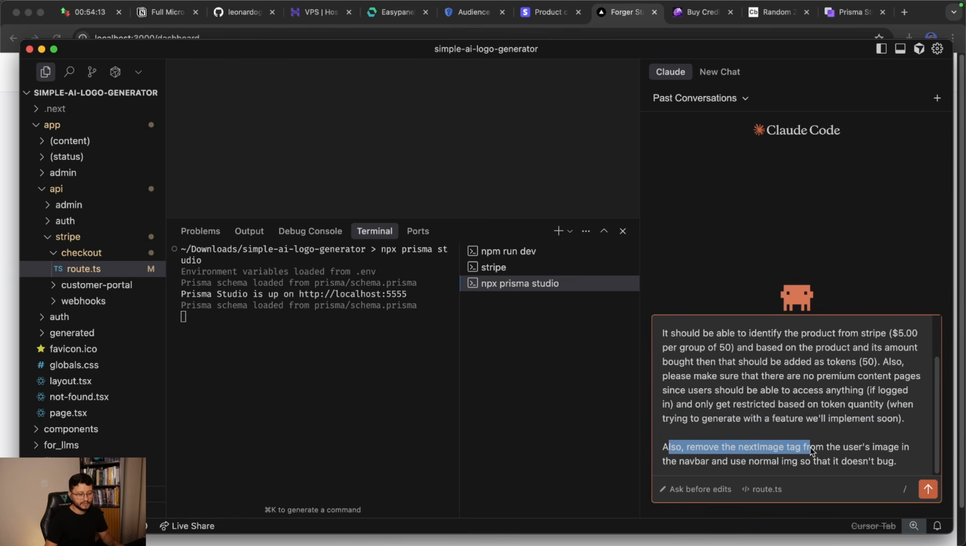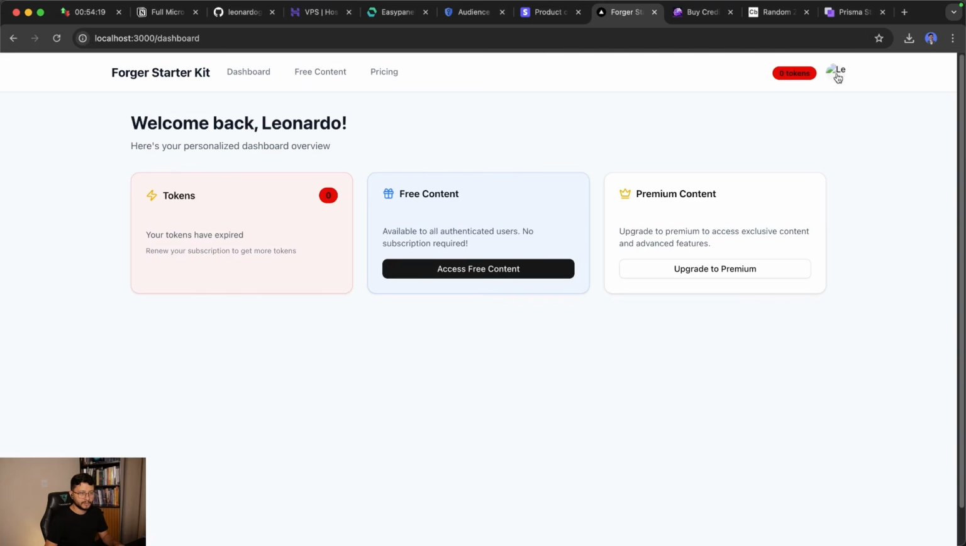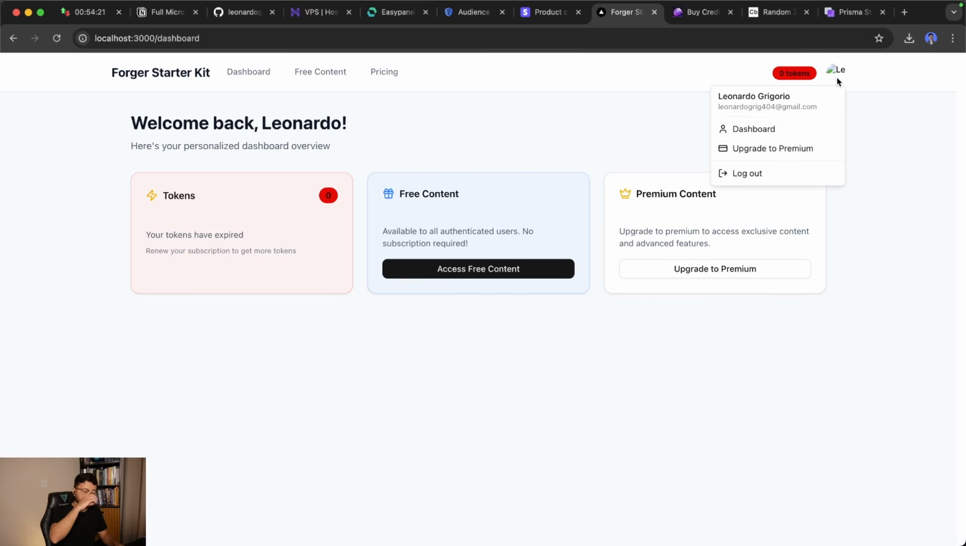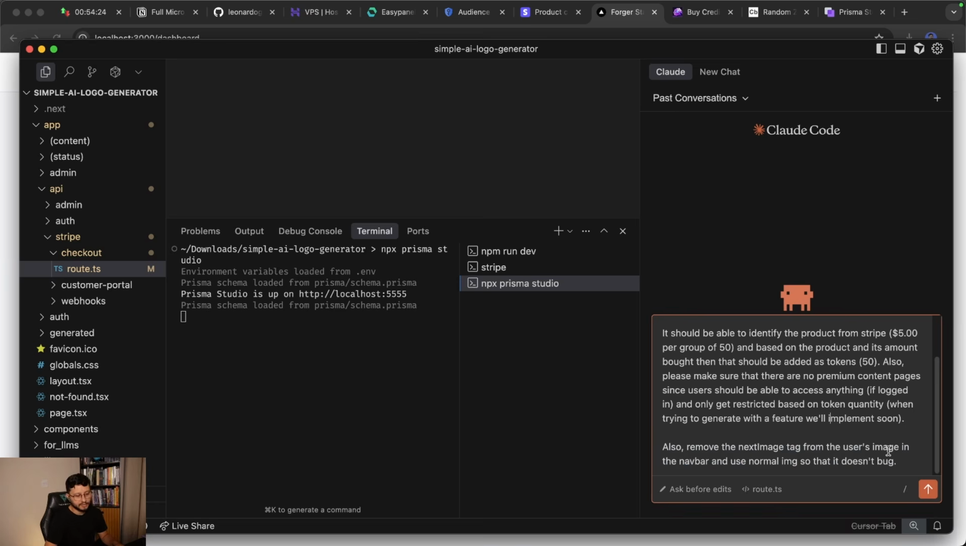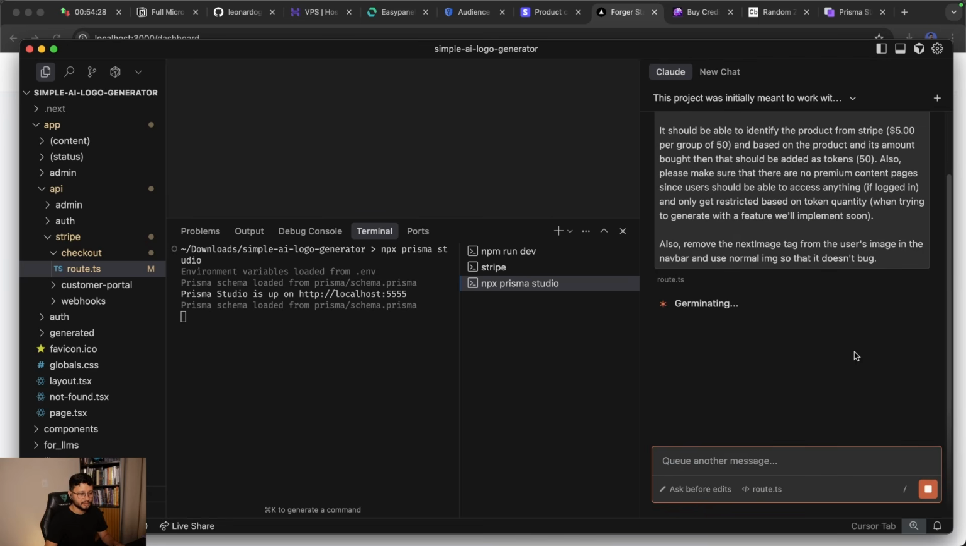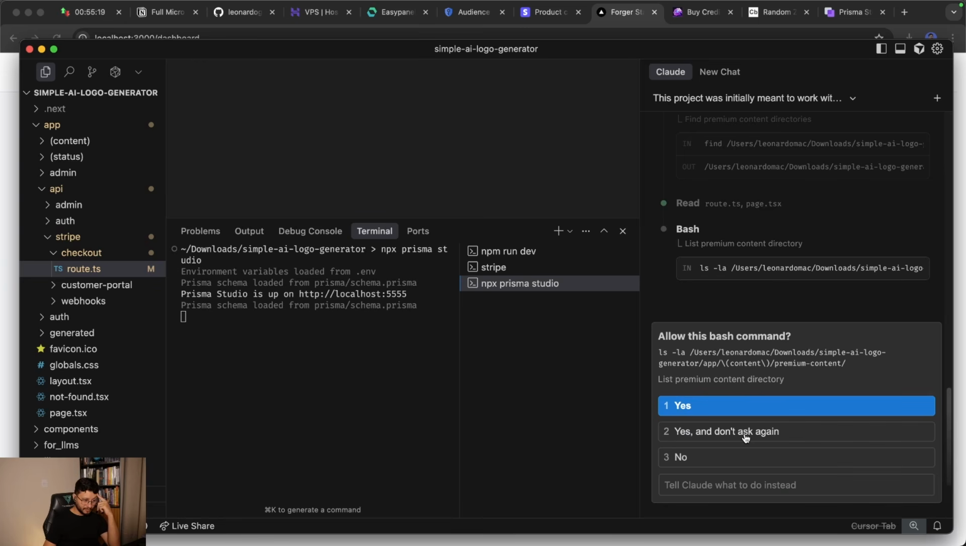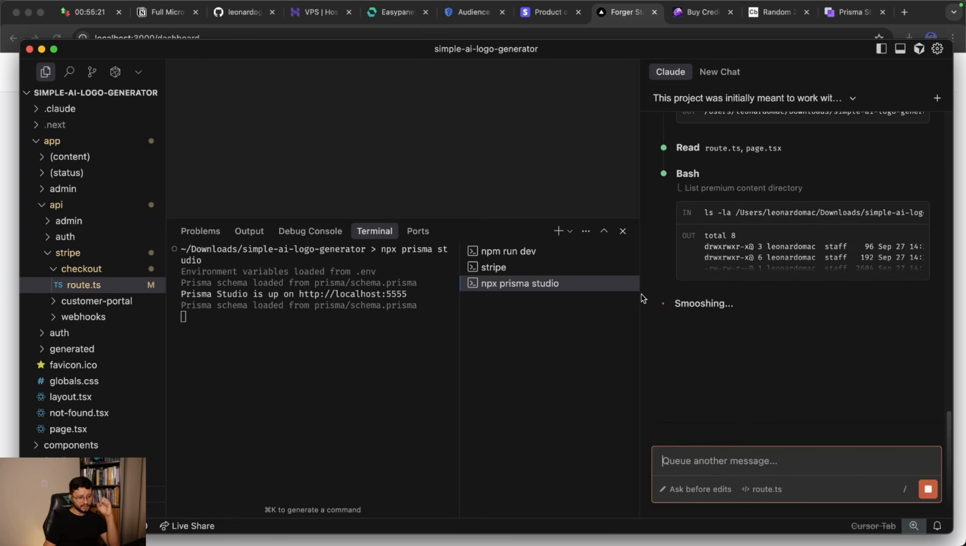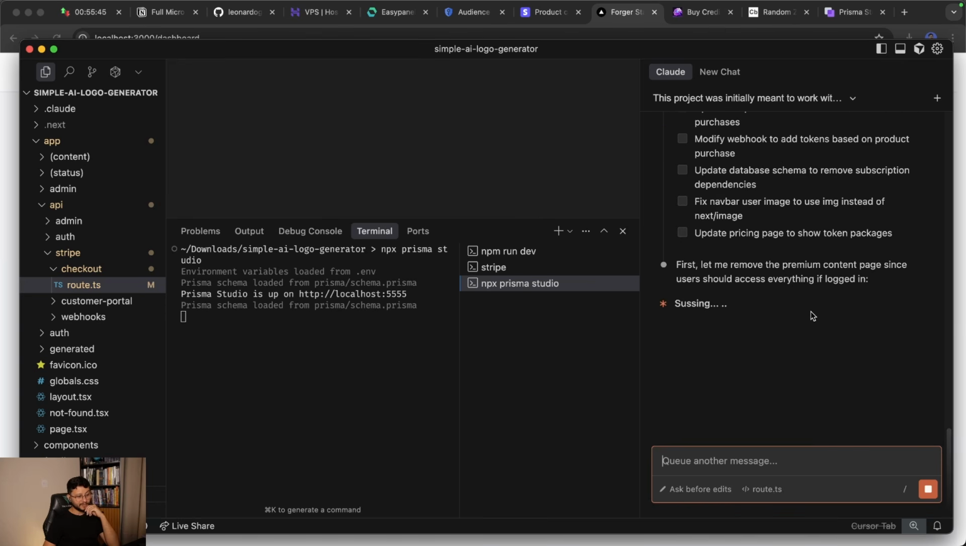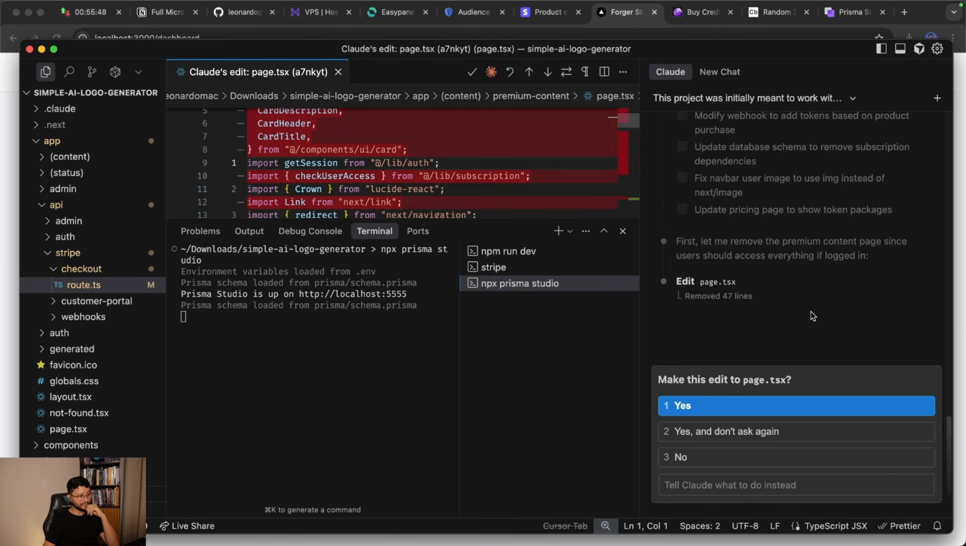Also remove the next image tag from user's image in the navbar and use normal image so that it doesn't bug. I've noticed that every time I use next image, this happens. So, well, that's just maybe a fix for that. Let me hit enter and see what we get. Yeah, the only annoying thing from this extension is having to click to give it permission every single time. I think there might be a way to handle that. I just didn't really find that yet.